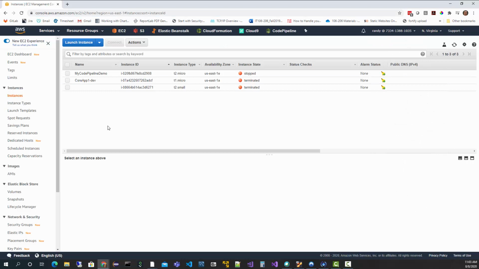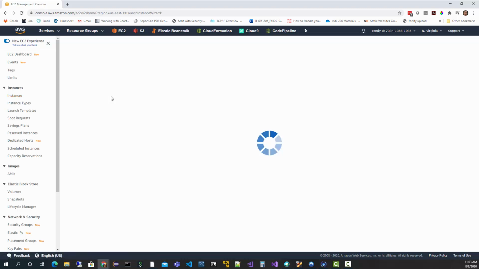But right now what we have to do is, inside of EC2, the dashboard, we're going to go ahead and create an instance and walk through those steps. So what we're going to do is click Launch Instance.